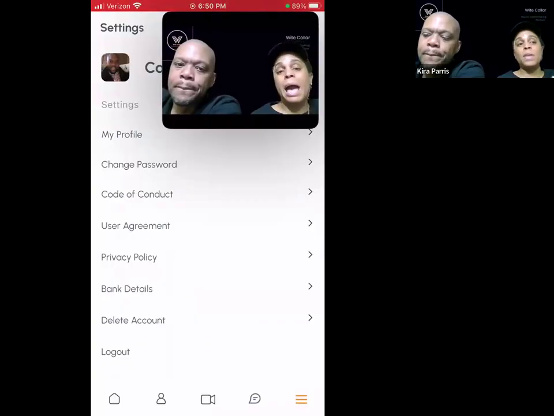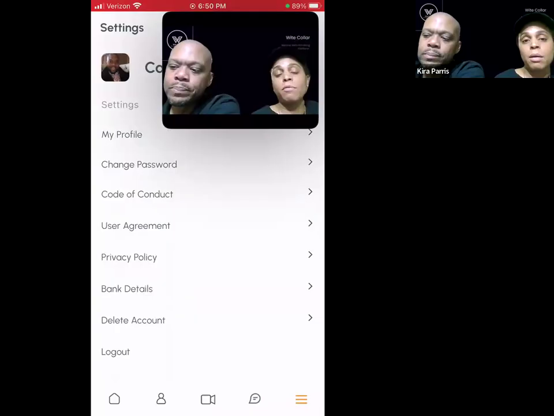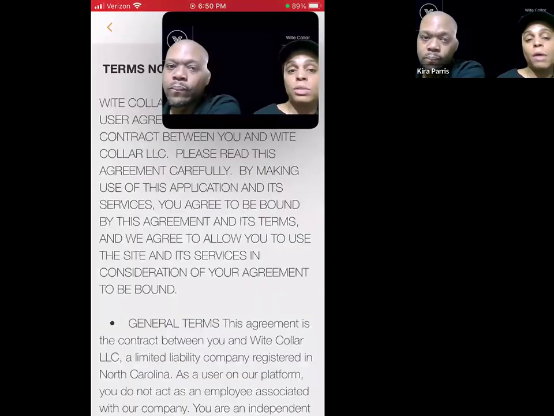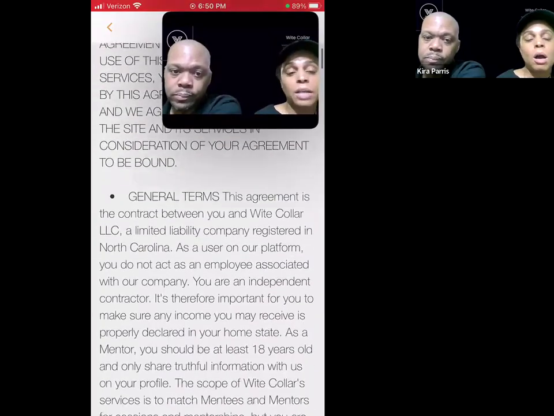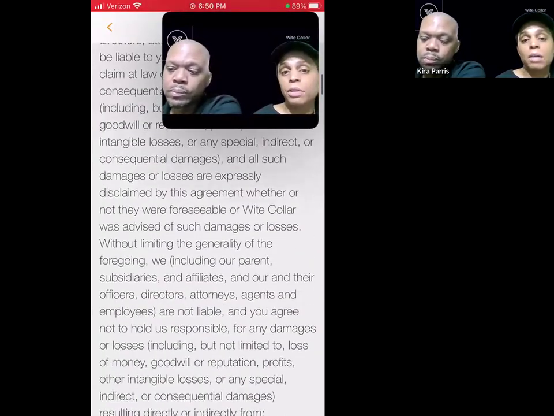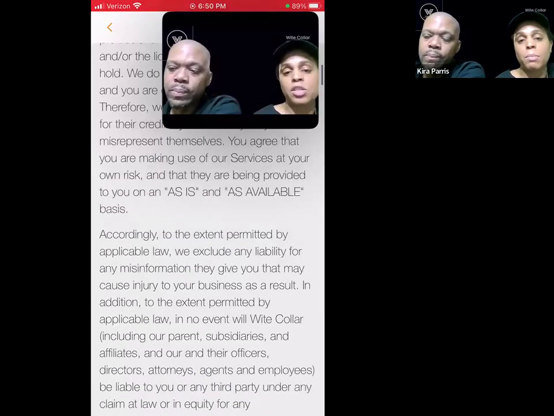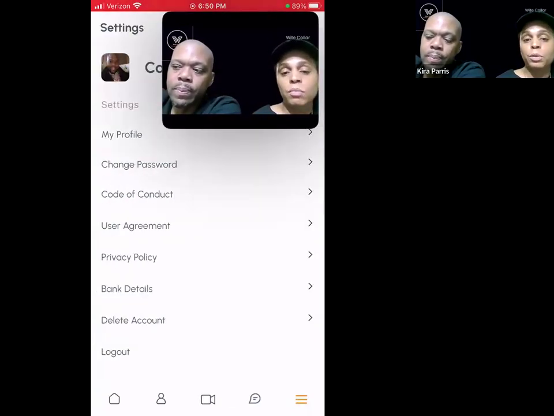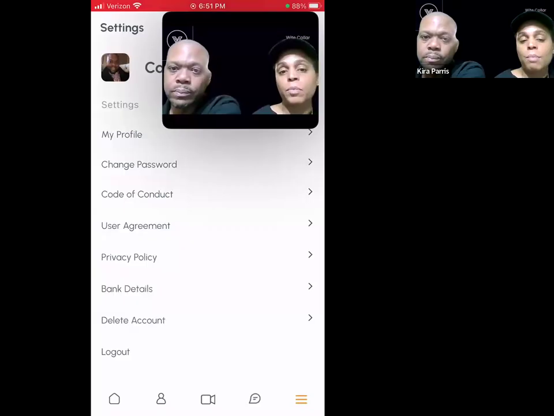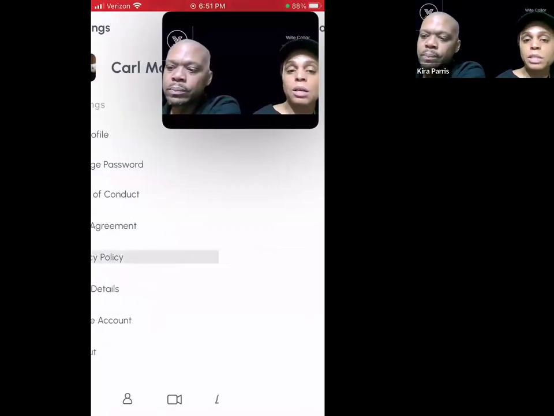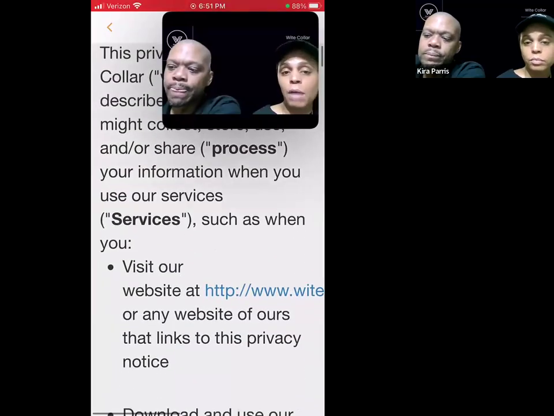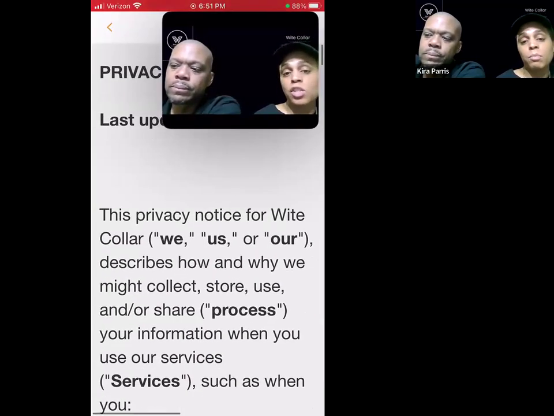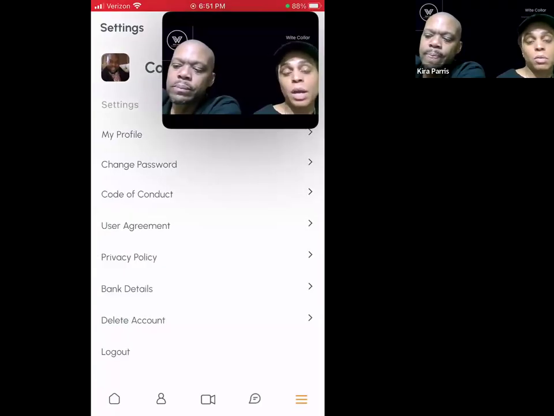And it would be advantageous to do that before you have a mentee on the platform. Then you have the user agreement, which also tells you how you're going to get paid as a mentor. So I would definitely look at reviewing that. There's certain sections you can skip to that might be more crucial for you to read, but definitely read the user agreement so you know what payment is going to look like. Privacy policy, how we protect your private information. And you can look at these at your leisure and review them as regularly as you need to.